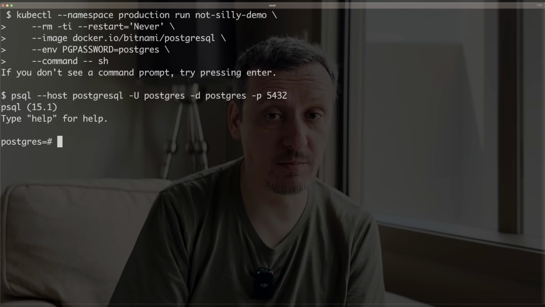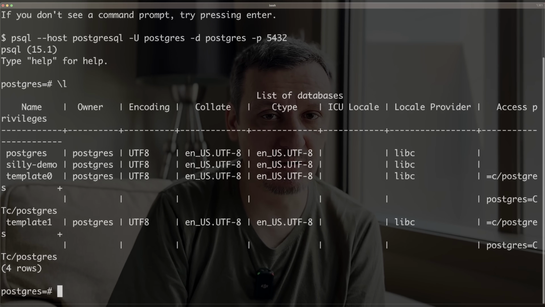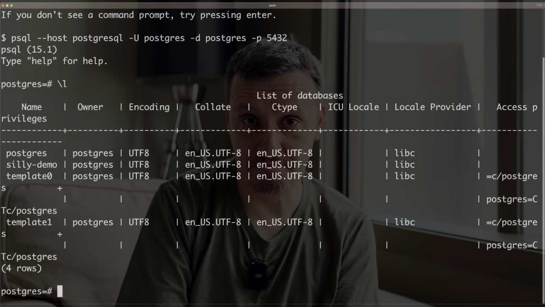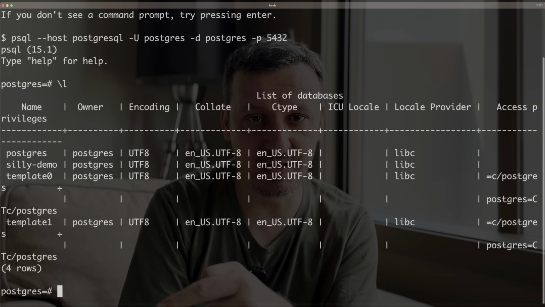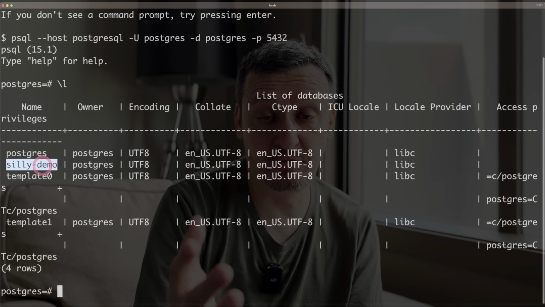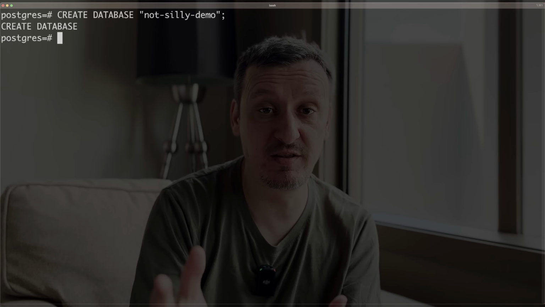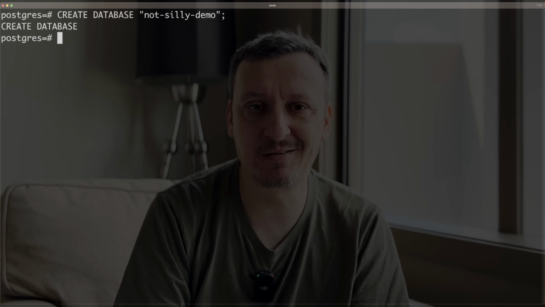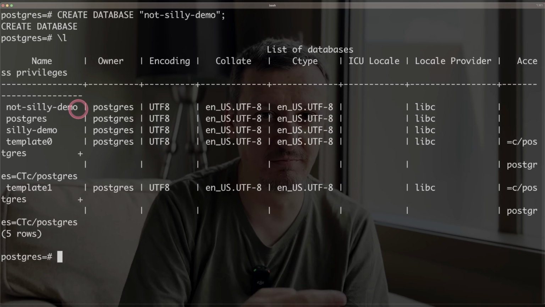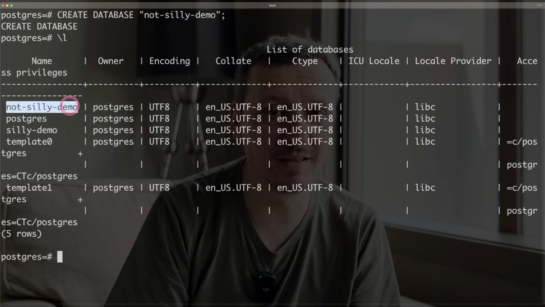And to demonstrate that I'm really connected to the database, even though I shouldn't be, I can, for example, do \l to list all the databases, and hey, here are all the databases in that database server. I'm going to try to create a database, silly demo, a separate database in that server, and that worked as well. You don't believe me? Let's list all the databases. And there you go. You see, the database is there.